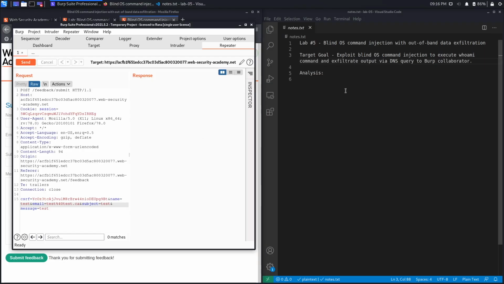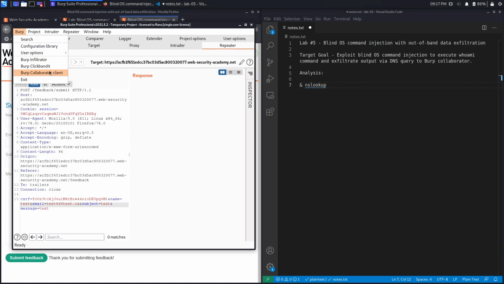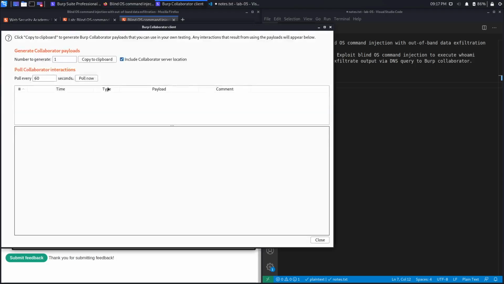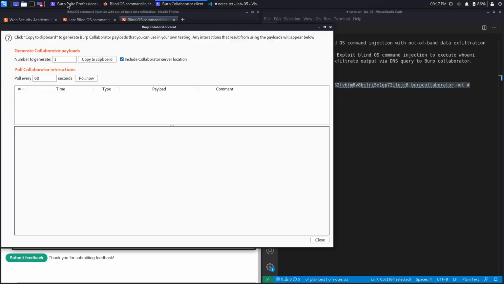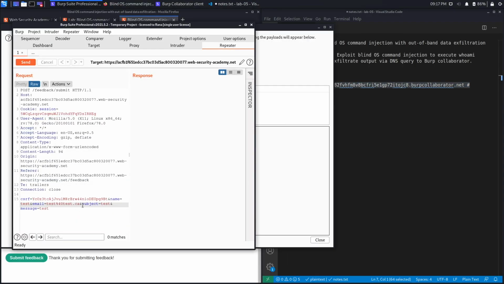So the first thing that we're going to do is what we did in the previous lab, which is write a query to perform an nslookup on our Collaborator domain. And to get a domain from Collaborator, go to Burp and then Burp Collaborator client, copy to clipboard, put it right over here, and then add the hash sign to comment out the rest of the command. And let's copy this, go back to Burp, put it in right over here.